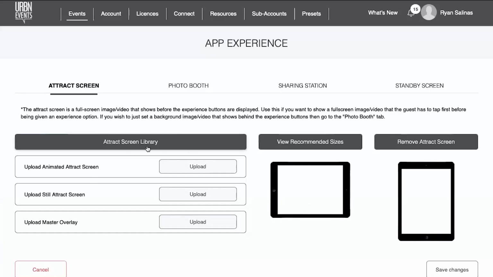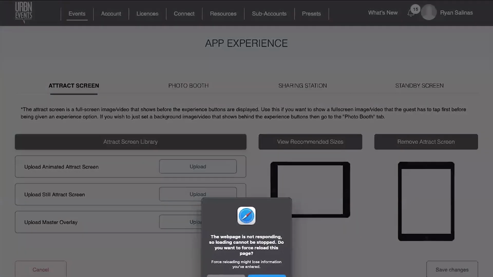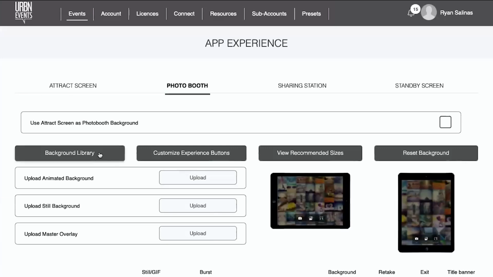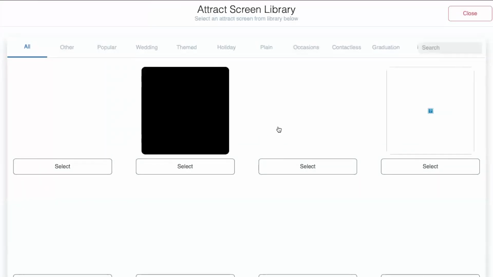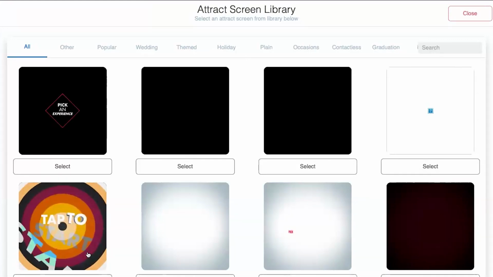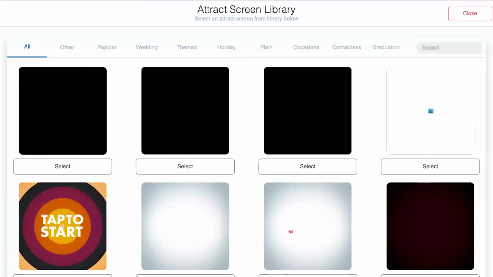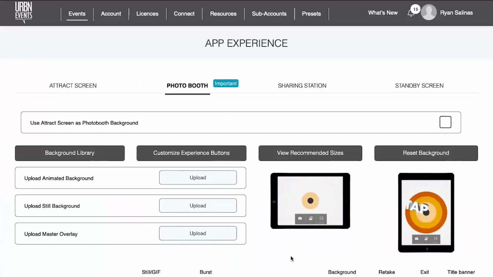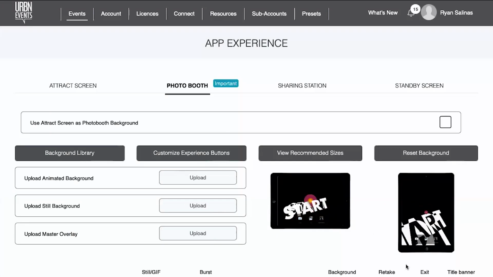But anyways, whenever you click the track screen library, it'll pull up a couple of different options of presets. All of those presets are super cool. There's some for birthdays, some for weddings, some for holidays. These are the standard ones. So this one's going to say tap to start. You can just click tap to start, then it's going to show you that little preview right there.